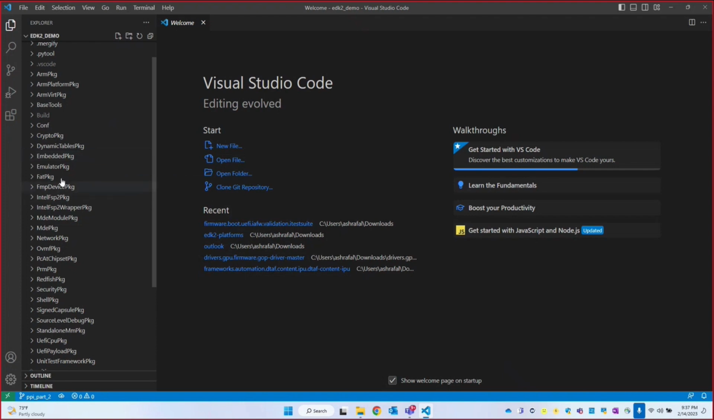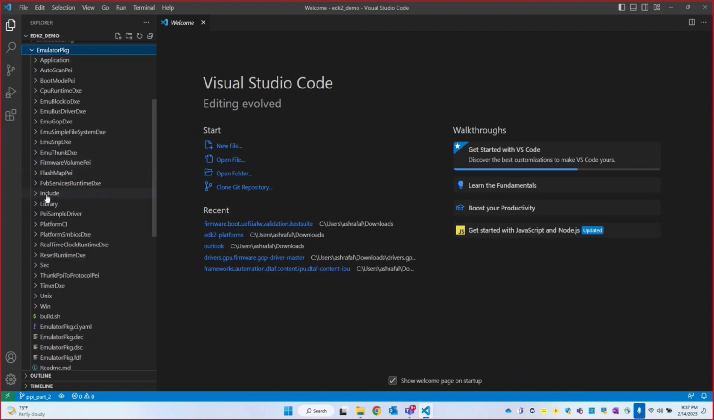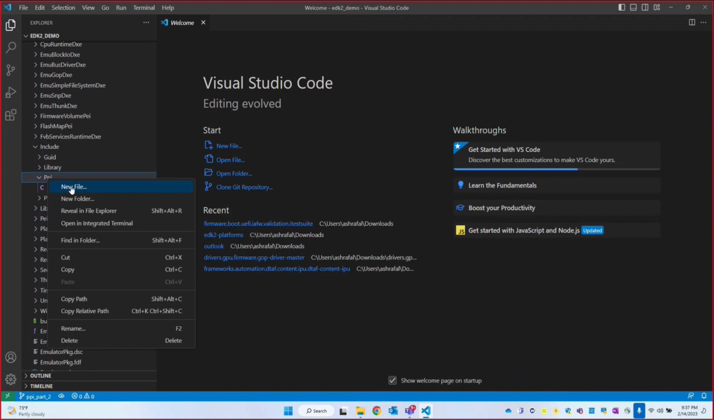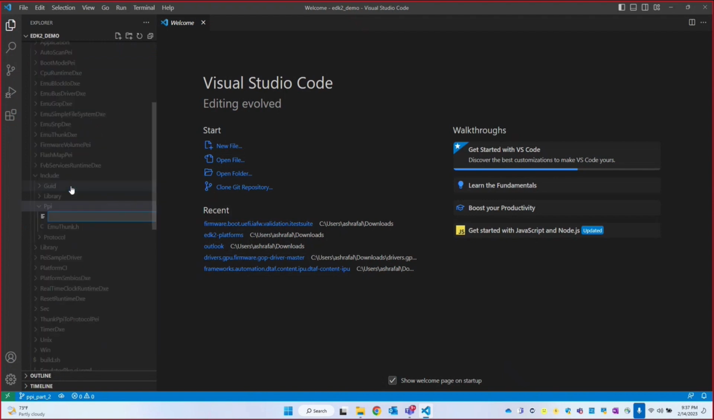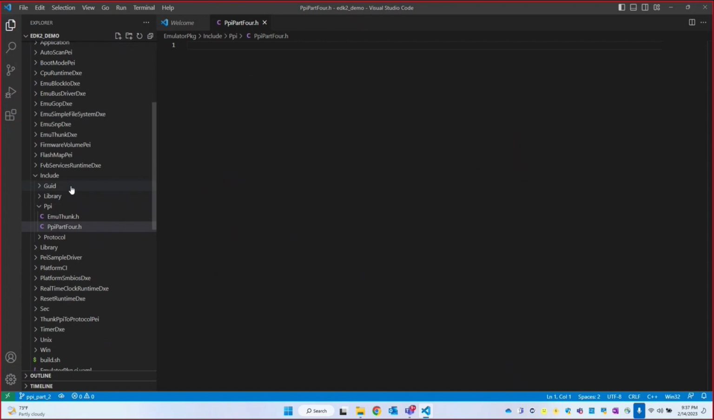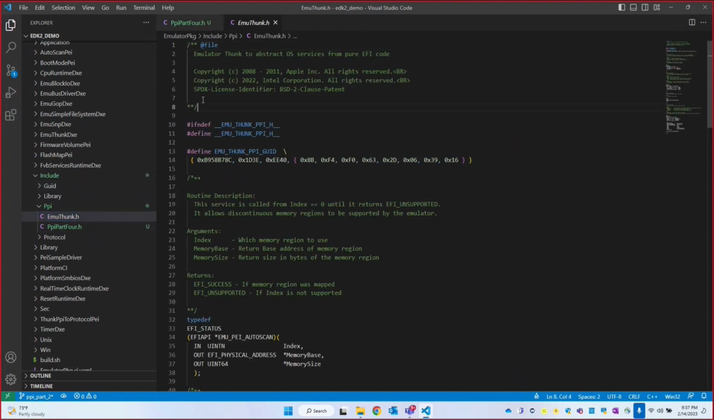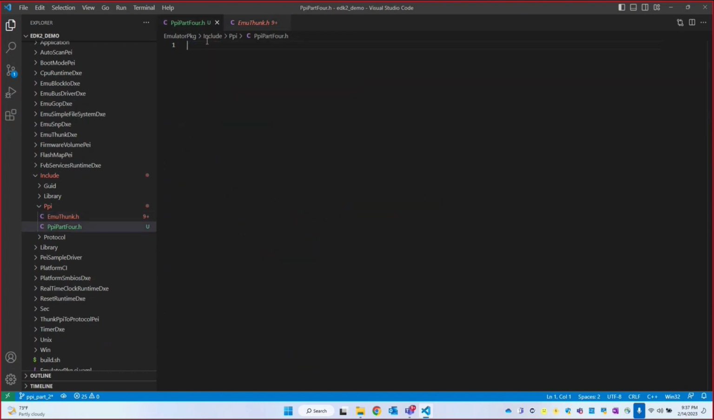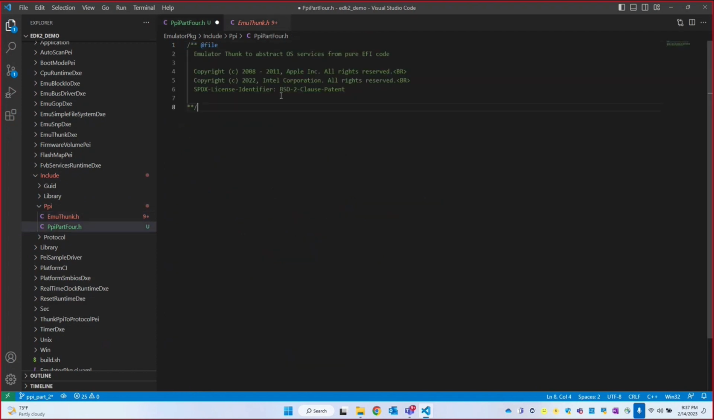Okay. So in my case, I will go to this emulator package and then I have the includes PPIs, and here I'm going to create PPI part4.h. Okay. So this is going to have some license header. I'm just going to copy paste that.